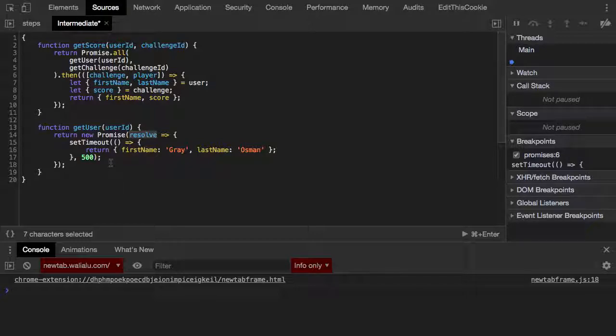Put the whole thing inside. The whole thing, including the return? No. Probably not, of course not, right? So the way you resolve a promise is like that. You resolve, and what are we resolving? That. So that will be the eventual data that will be offered here, right?